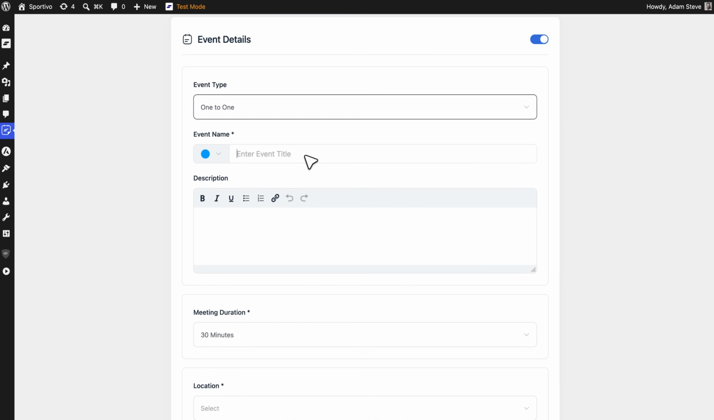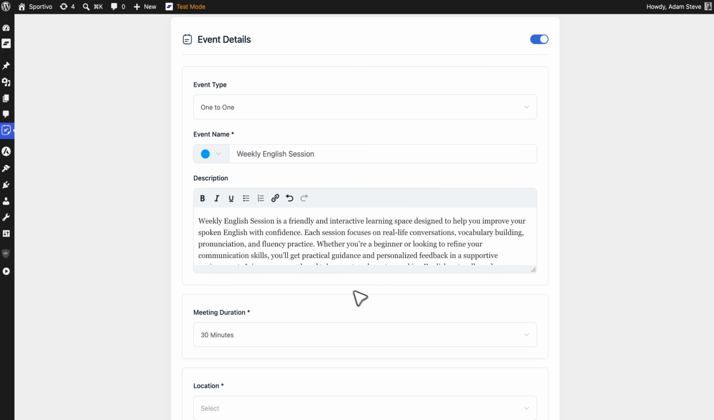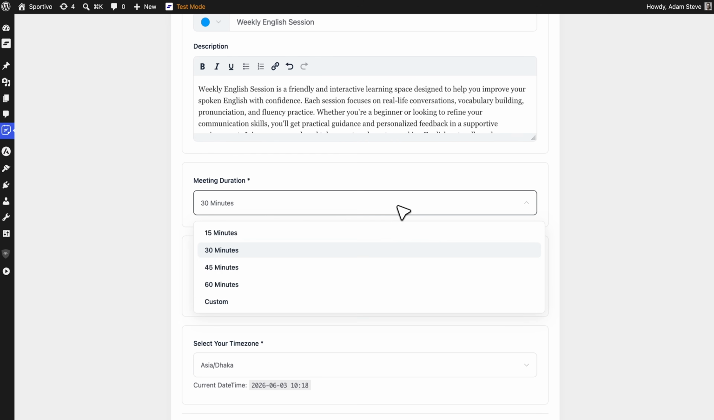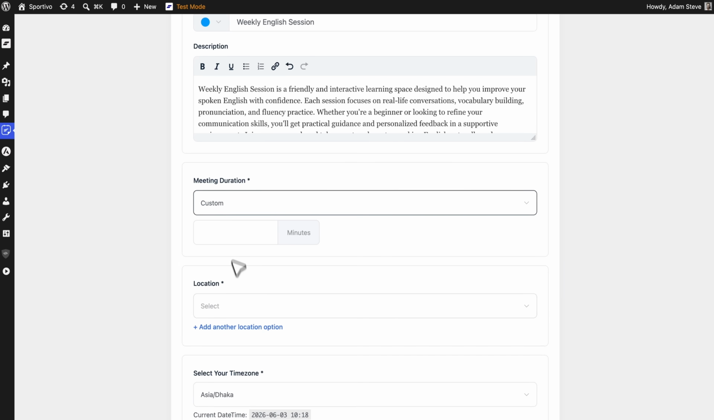Let's give it a name, something like Weekly English Session, and add a short description that tells the attendee what to expect when they show up. An hour is fine for this session, but you can customize the duration as per your event length. It's all up to you.